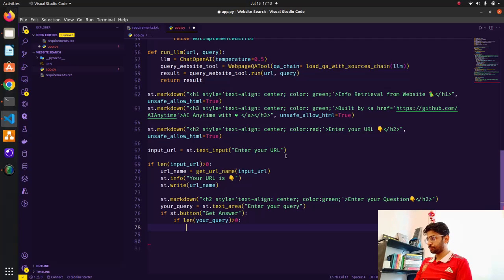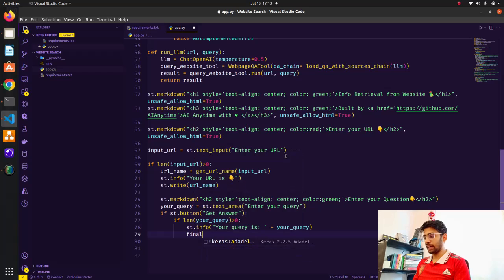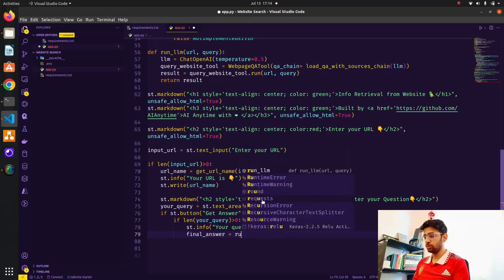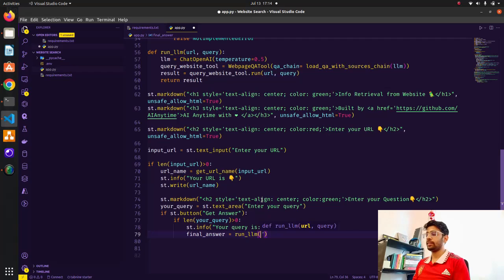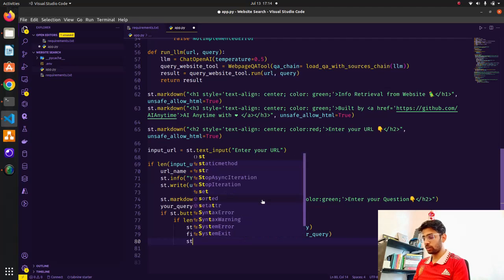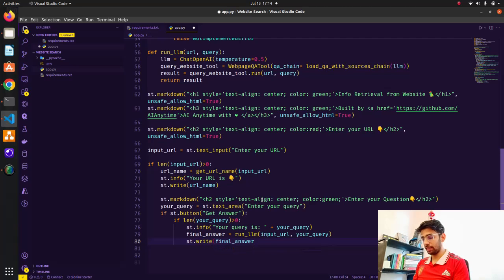So let's call that function. st.info, "Your query is" plus your query. This looks good. Just a status message there, st.info, and after this let's have a final answer. So final answer is nothing but we'll use the function, right? So the function is run_LLM. If you see here, this function. So let's use run_LLM, and inside this I'm just gonna pass input URL, and the other is your query. So let's do that, guys, and I'm gonna do st.write, and I'm just gonna call final answer here.